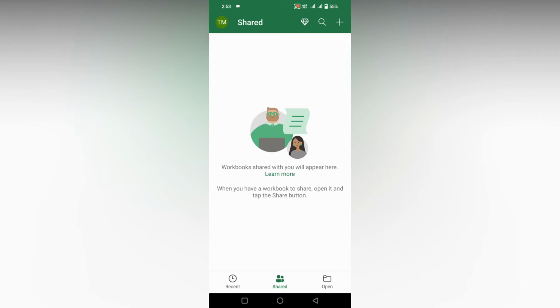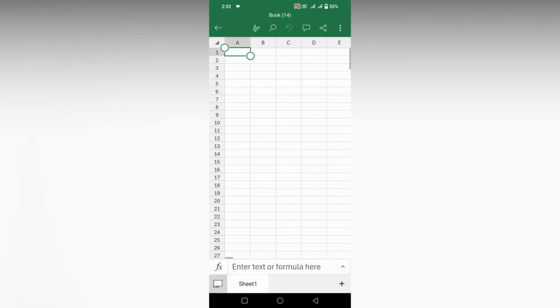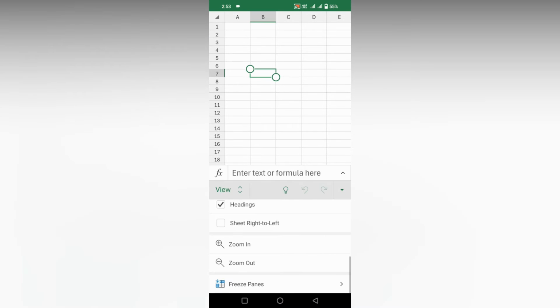How to flip the picture in your Microsoft Excel mobile is what I'm going to show in this video. So first of all, I'm going to insert the picture here. Clicking on the home section, I click on the insert option first, then click insert a picture, click on the photo, and insert a picture.